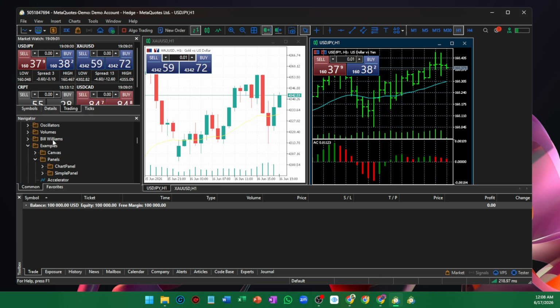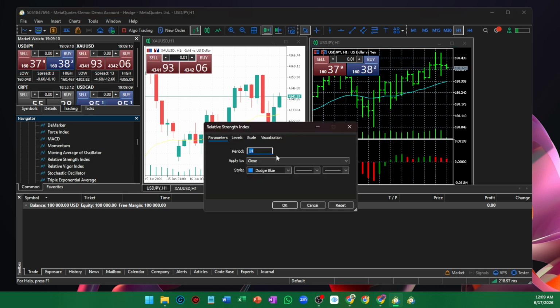If needed, you can later adjust its settings, such as the period, color, or levels, depending on how you like to analyze the market. That's all it takes to add the RSI indicator in MetaTrader 5. Whether you use the Insert menu or the Navigator panel, the process is quick and straightforward, and once you've done it a couple of times, it becomes second nature.